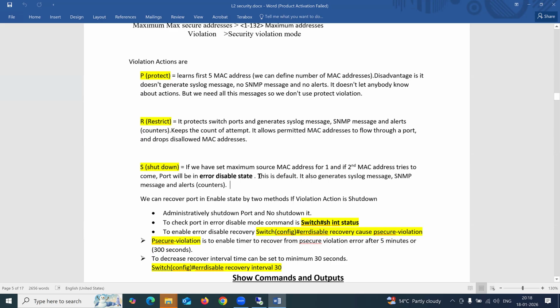So this is one of the major things you need to know between restrict and shutdown. That interface goes to error disable state. And later, there are two ways to recover your interface. One is you have to administratively shut down the port and give the no shut command. That's one way. The other way is you can use error disable recovery.